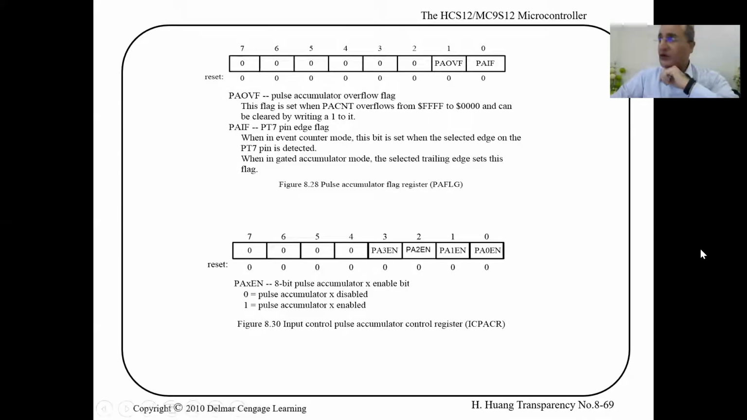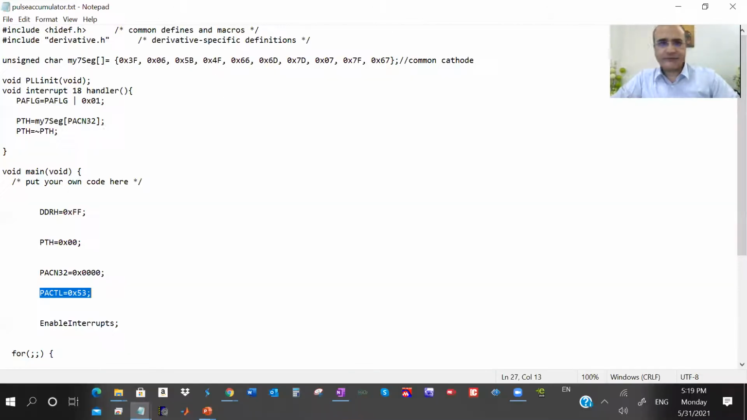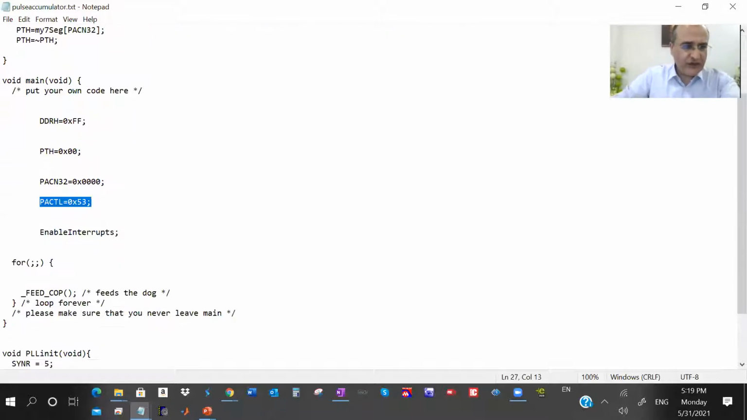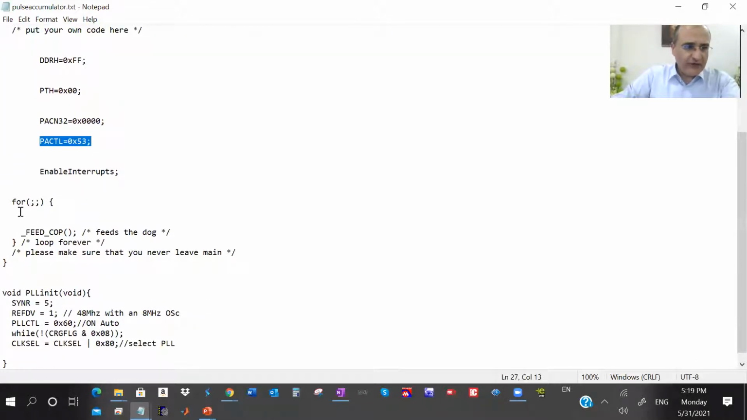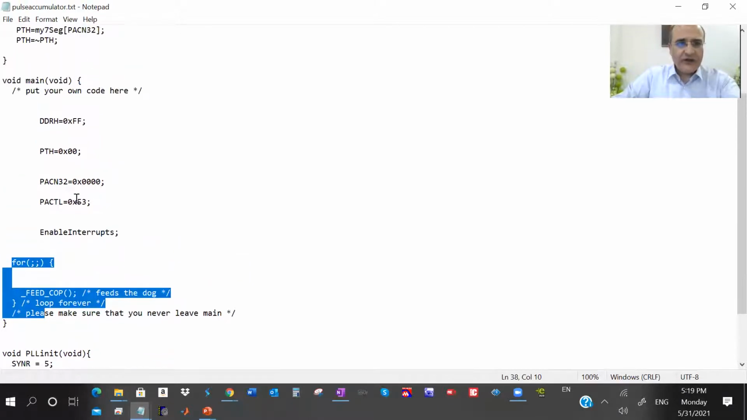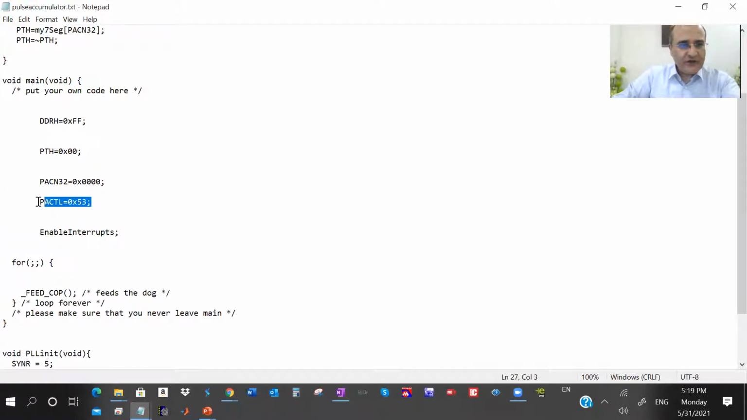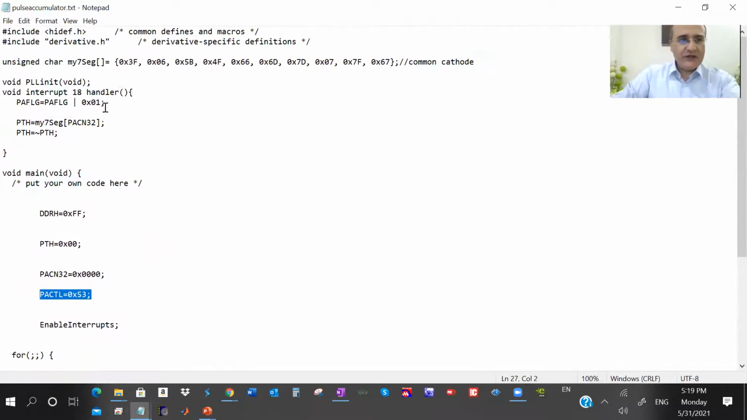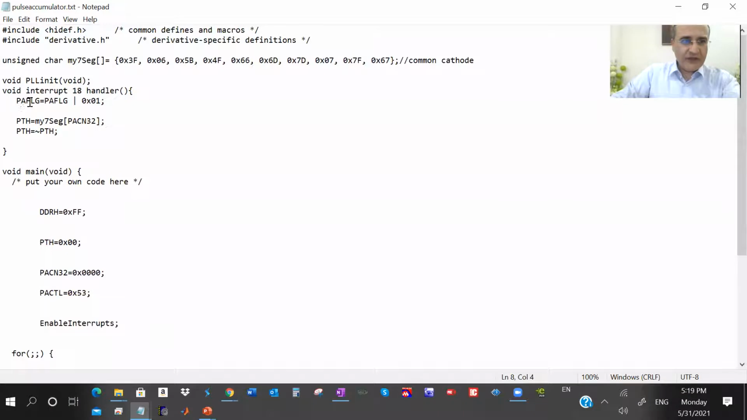Actually, the code here: we wrote 53, and the infinite loop is empty, so I'm not doing anything. I only configure the pulse accumulator to count on every rising edge. And here in the interrupt, every time I come in, I clear the flag and display the value of the counter on the 7-segment display. I honestly already programmed it.